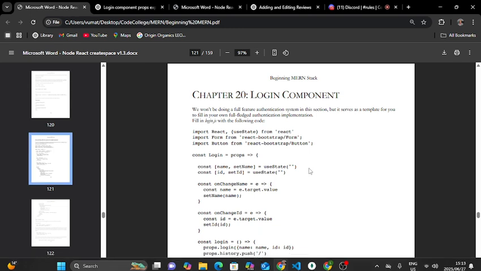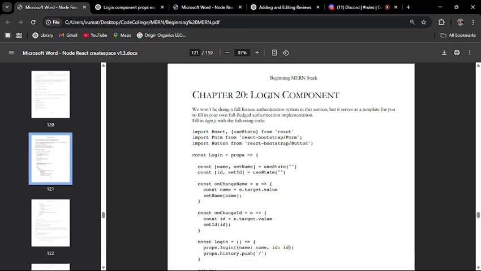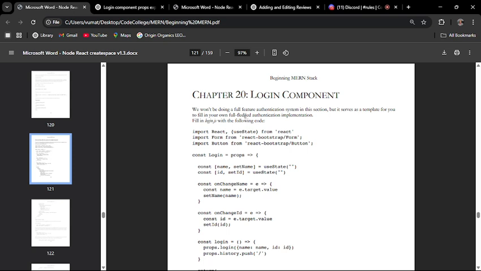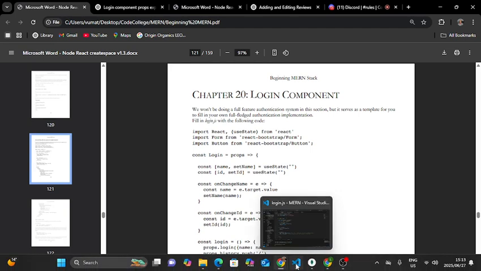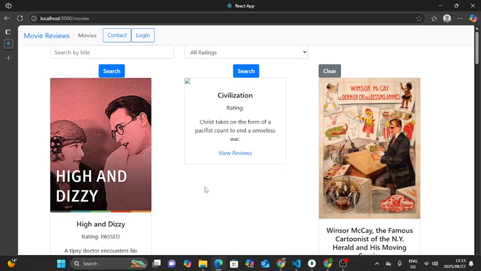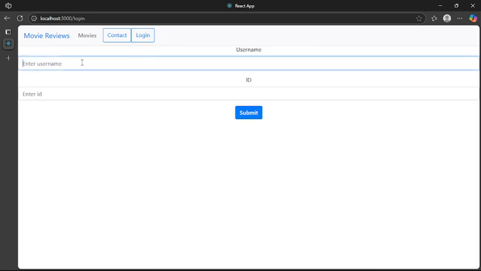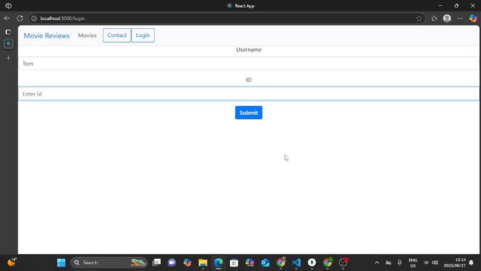Cool. So I'm going to be discussing chapter 20, the login component, as well as chapter 21, adding and editing a review. Let's start with the login component. Let's see how that works in the front end. Basically, when I click the login button here, I can put in my name and my user ID.